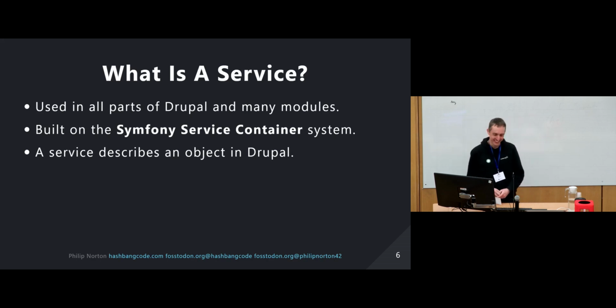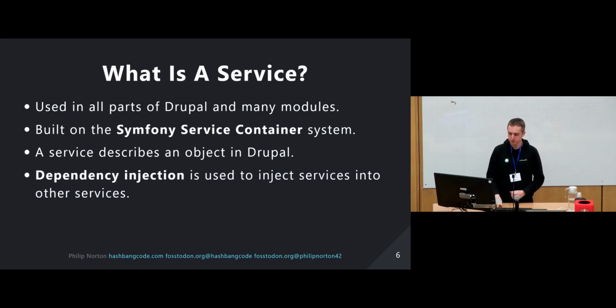Essentially, a service describes an object. If you ask Drupal for a service, you get an object which you can then use to do things inside Drupal. And dependency injection is used to inject services into other services. So it's an automatic system that gives you the ability to make complicated services through just a single API call.